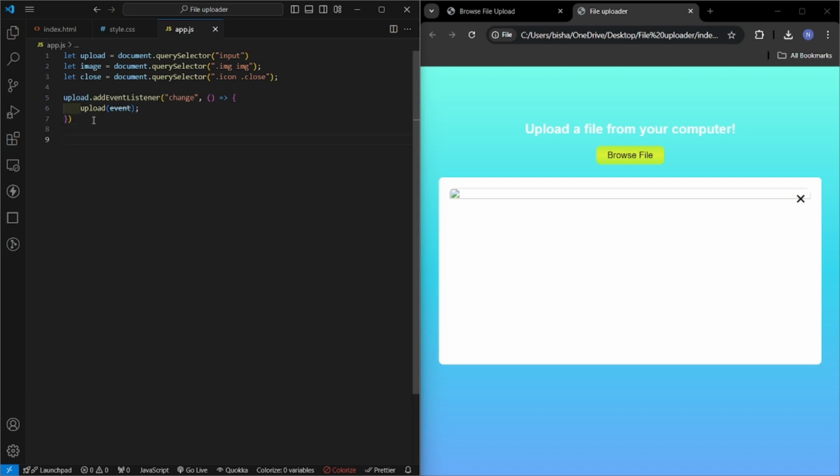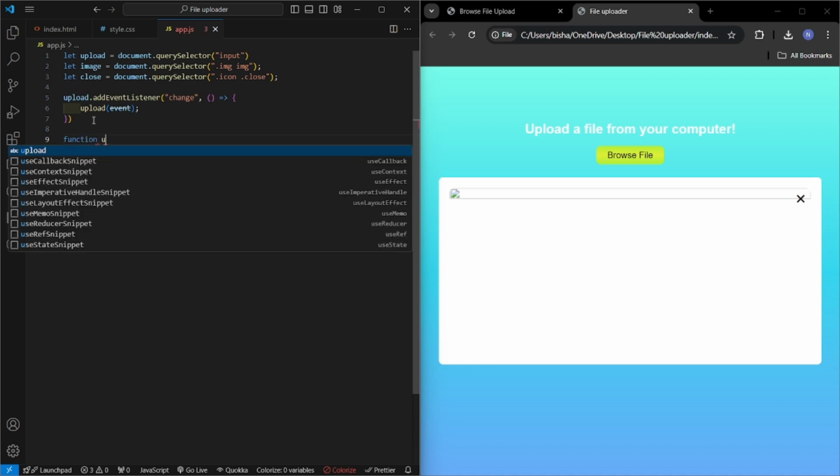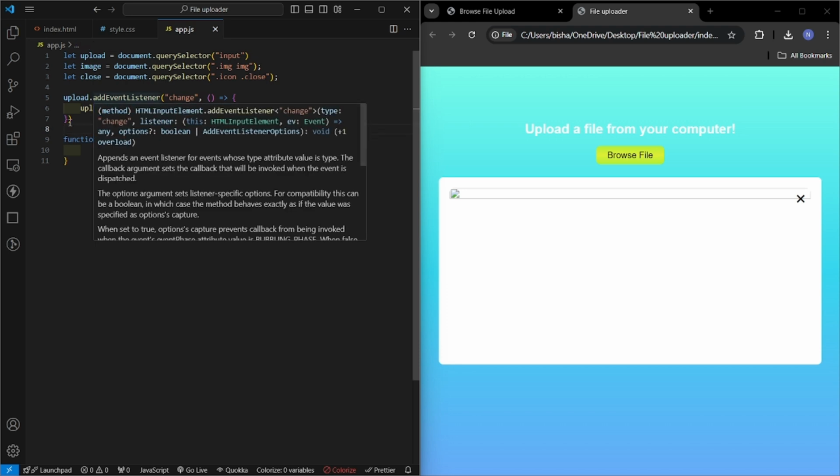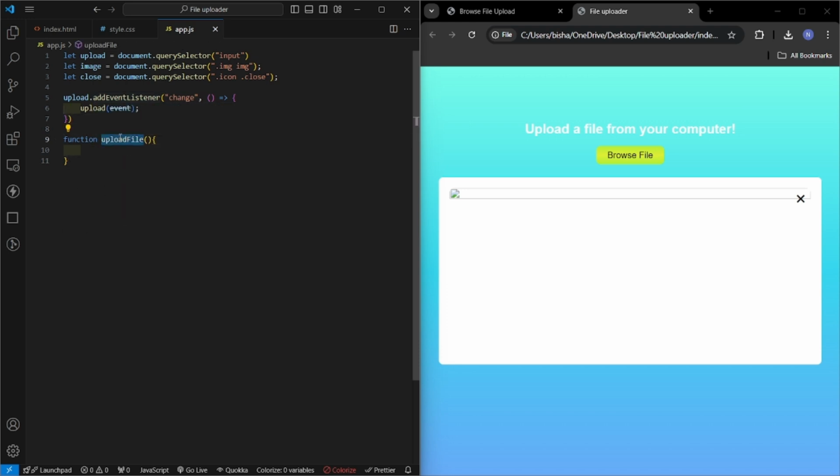We have to create one function which will be upload file function. Inside this function, I will, actually, this is that function, not this upload. We have to copy this function from here. What name should I give? It's better I give it upload file or upload. Yeah, I just want to keep it upload.